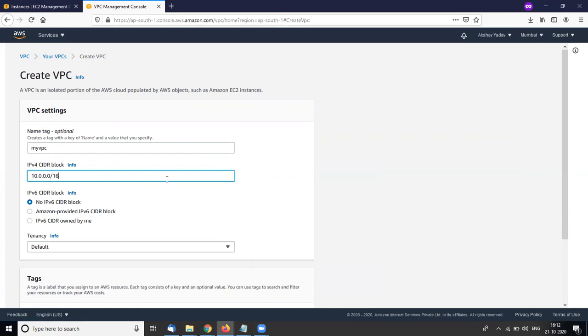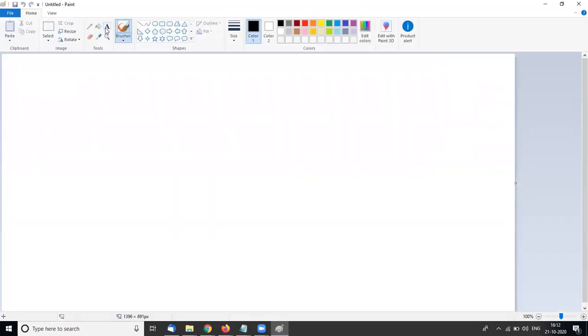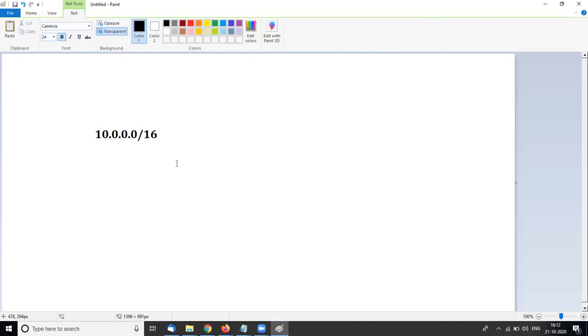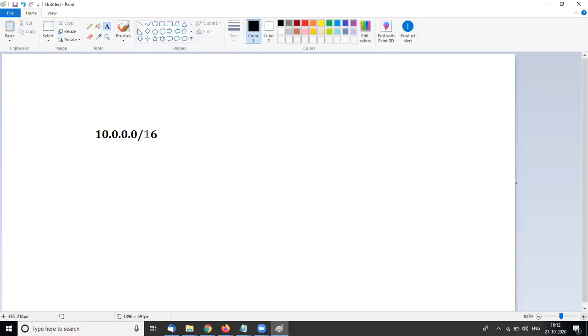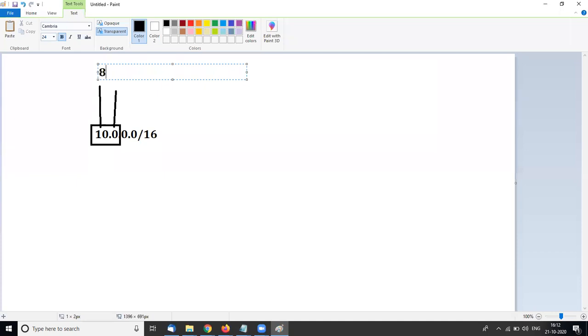I didn't understand these things so well. I just know that CIDR is classless inter-domain routing, something like that. It involves IP addressing and subnetting. If any IP ends with /16, that means the first two parts are blocked: one 8 and another 8, which equals 16.